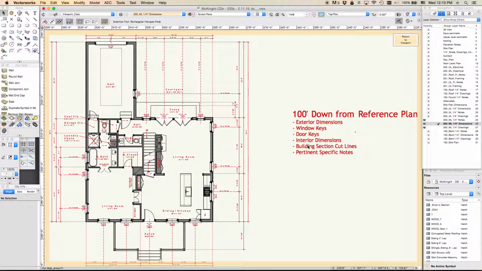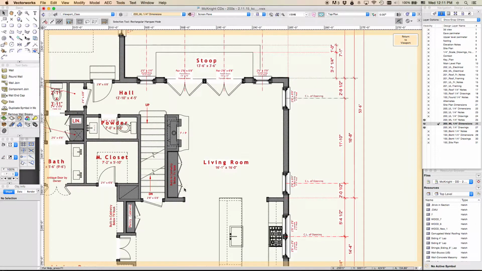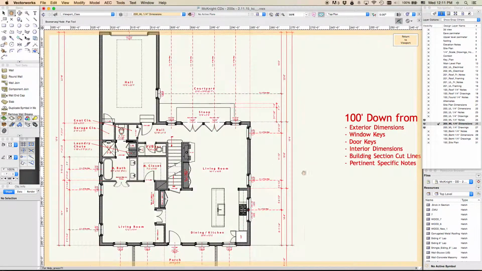Building section cut lines, that usually may come a lot later in the process. Pertinent specific notes, that might be something I add later, or I already have some notes, built-in cabinetry just kind of from meeting with the client.